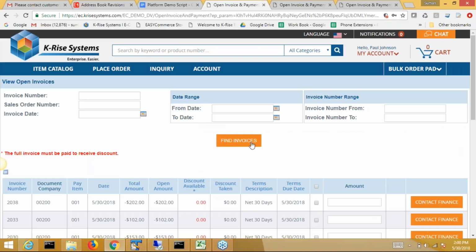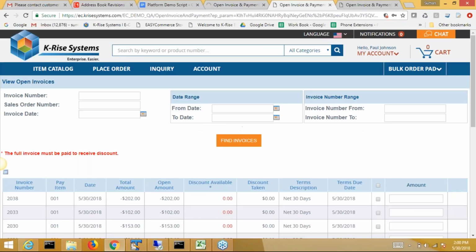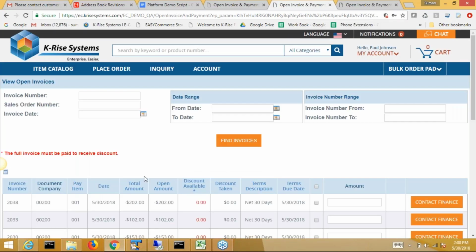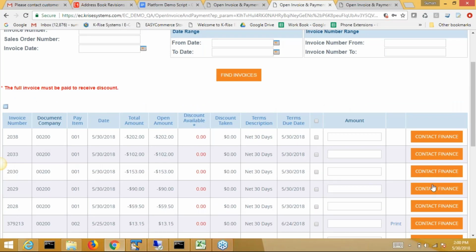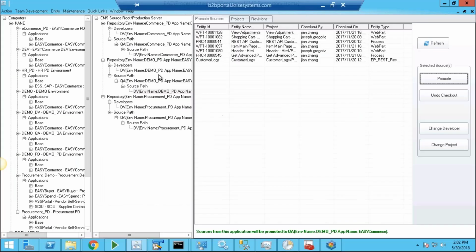So now promotion is done. If I just do a find now, you see that this change has appeared in QA. Now there you go, the document company in QA. At this time, your users are testing it. They will basically do the same thing. They like the change. They will say, okay, go ahead and push this to production.